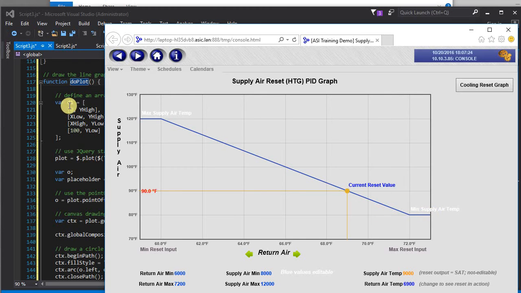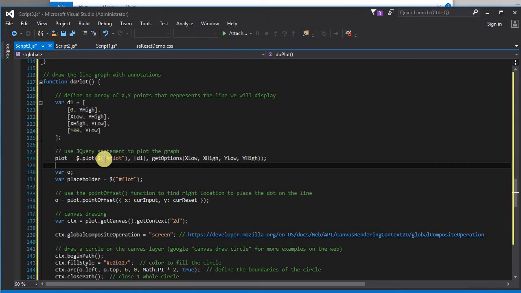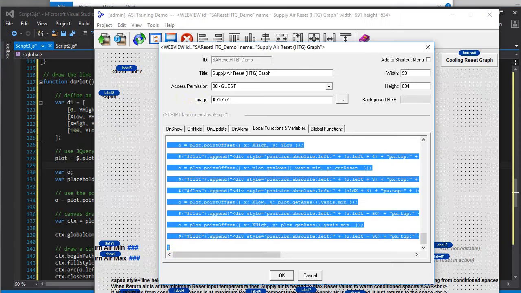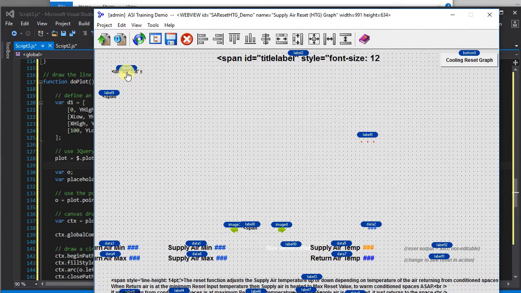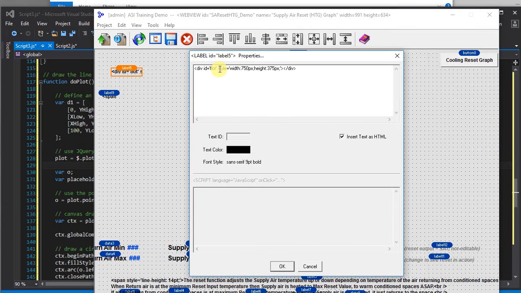So that first set, D1 set of points, is plotted on the element called float. And if we look at our page, as we expect, we see an ID equals float. That's where we're drawing to. That's what ties the code to the element on the screen. You can change your graph size by changing the width and height here.